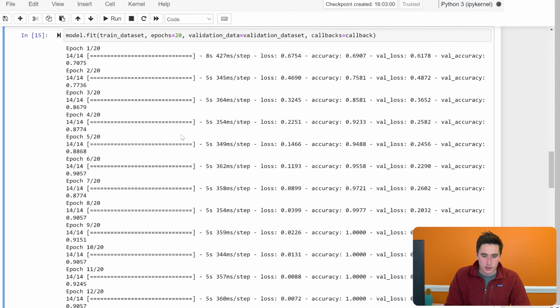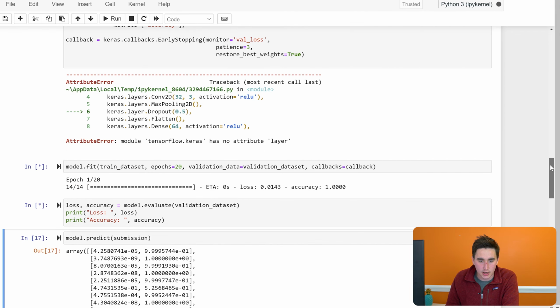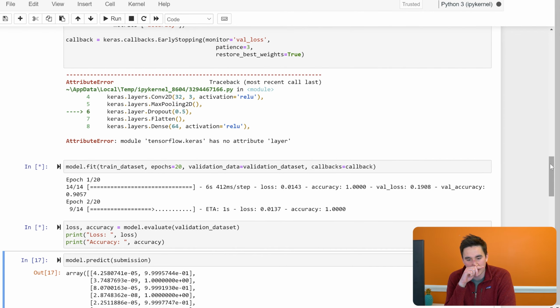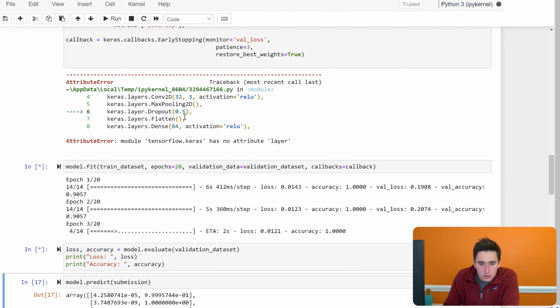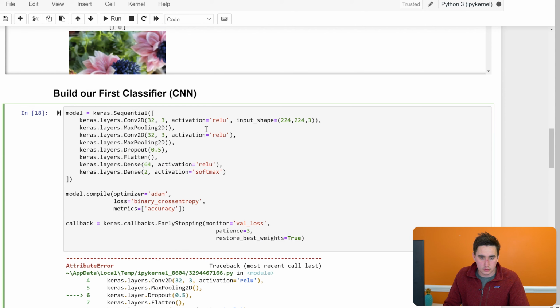All right, let's try running this again. So our best so far was 94% on the validation data set for accuracy. While this is, oh no, what did I do? Layers, dropout.